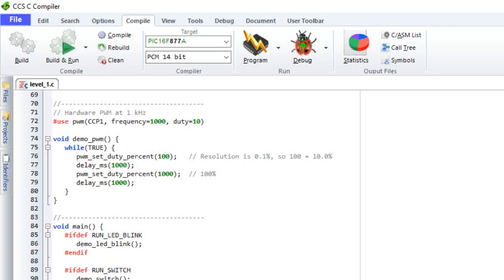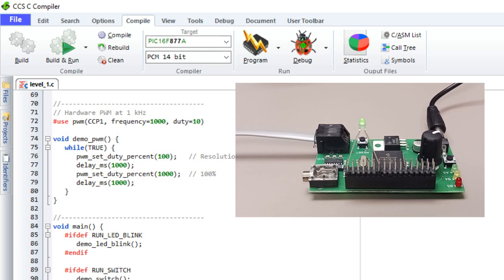Finally, PWM, or pulse width modulation, lets you control things like LED brightness or motor speed. The #use pwm line starts the PWM on CCP1 and sets the frequency and duty cycle. The built-in function pwm_set_duty_percent sets the duty cycle as a percentage. The resolution is 0.1. This means that entering a value of 100 equals 10.0%. The LED toggles between full brightness and 1/10 brightness every second.